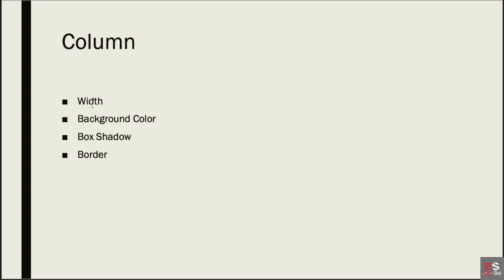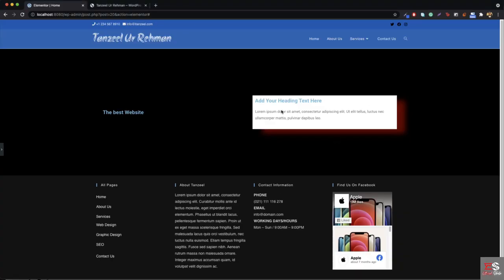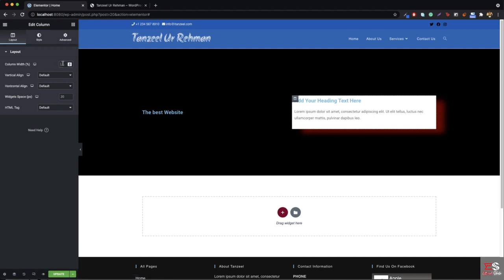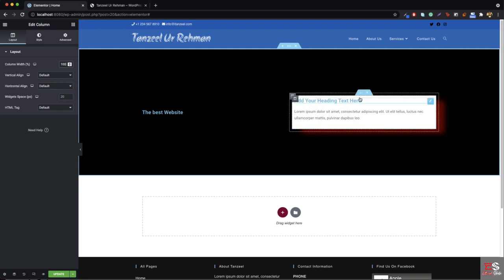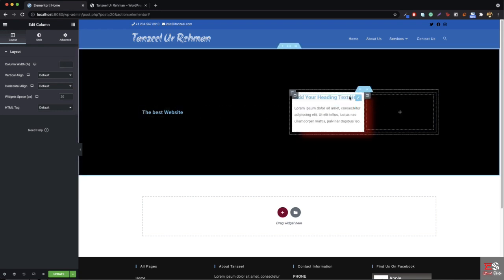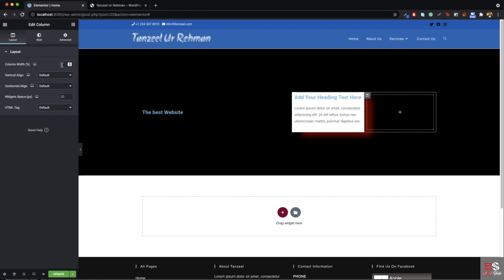Same like this, we also use column for the width as well. So let's suppose that if you want to change the width of it, you can just go into the layout and you can work with the column width. So if I need it to be 50%, then I'm going to do it. But you can see that I cannot go for 50%. And the reason for that is because I don't have two columns in this section. So what I will do is that I will add a new column, and then the width of this column will be automatically set to 50%.